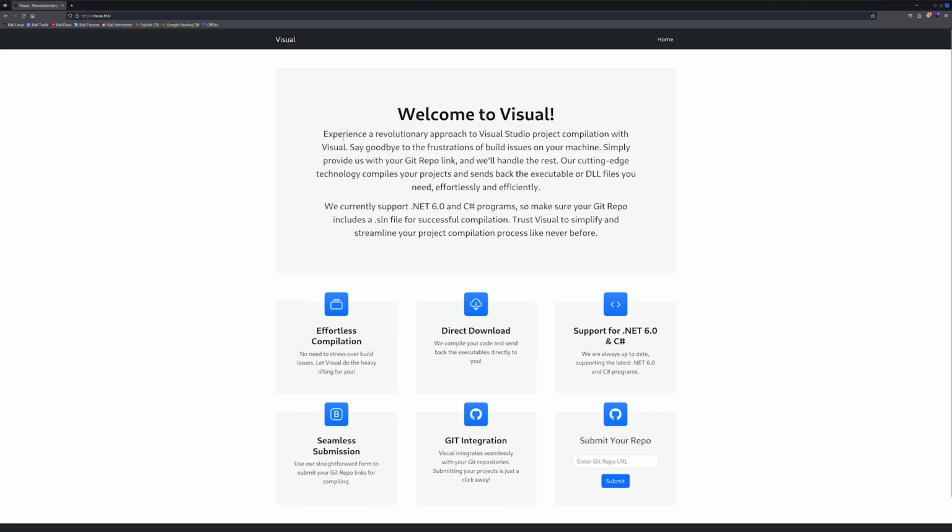Welcome to Visual. Experience a revolutionary approach to Visual Studio project compilation with Visual. Say goodbye to the frustration of build issues on your machine. Simply provide us with your Git Repo link and we'll handle the rest. Our cutting-edge technology compiles your projects and sends back the executable or DLL files you need effortlessly and efficiently. We currently support .NET 6.0 and C# programs, so make sure your Git repo includes an SLN file for successful compilation. Trust Visual to simplify and streamline your project compilation process like never before.